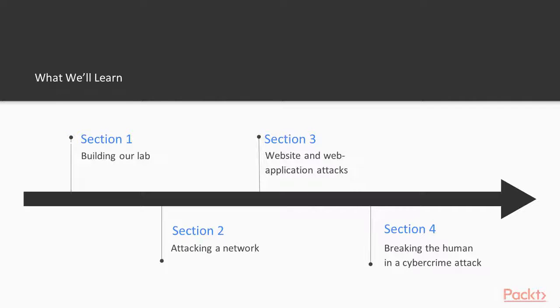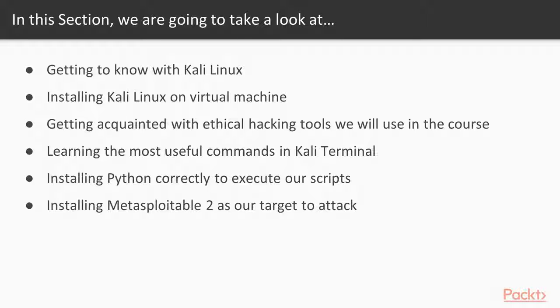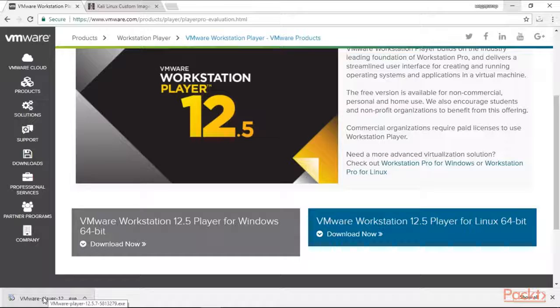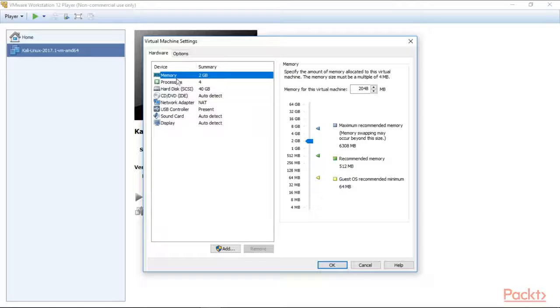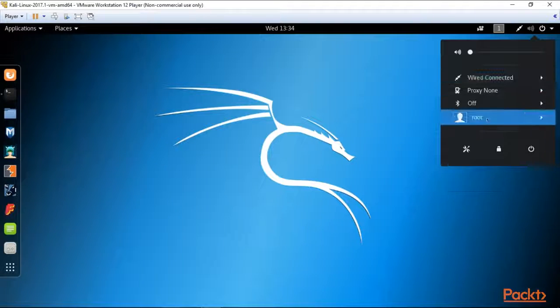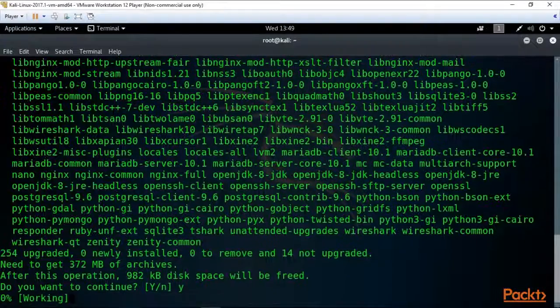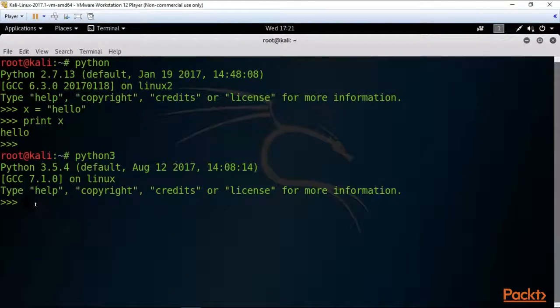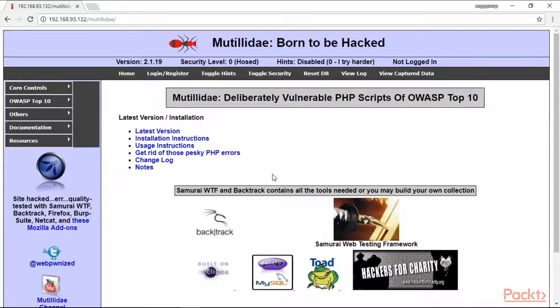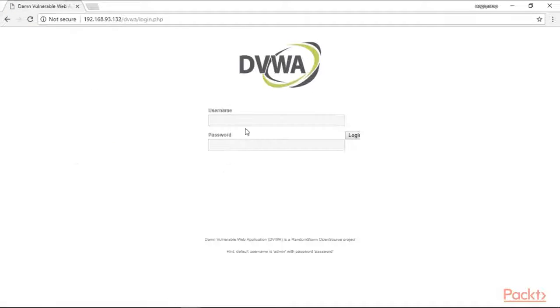In the first section, we'll prepare, run and tune up our working lab. We'll install VMware Workstation Player and get to know the most powerful operating system for security testing, Kali Linux. We'll briefly observe the diversity of mighty applications included in Kali and useful Linux commands. Then we install our target machines, Metasploitable 2 and Windows 10. Also, we tune up Python correctly to run special penetration testing scripts.